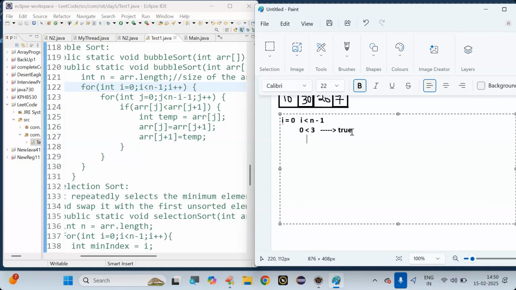Okay, now after this, j is assigned the value 0. Then check whether j is less than n minus i minus 1 or not. What does that mean? That means 0 less than n. The n value is nothing but 4, minus the i value 0, minus 1. So 4 minus 0 minus 1 is 3. So check here, 0 is less than 3. Yes, it's true.